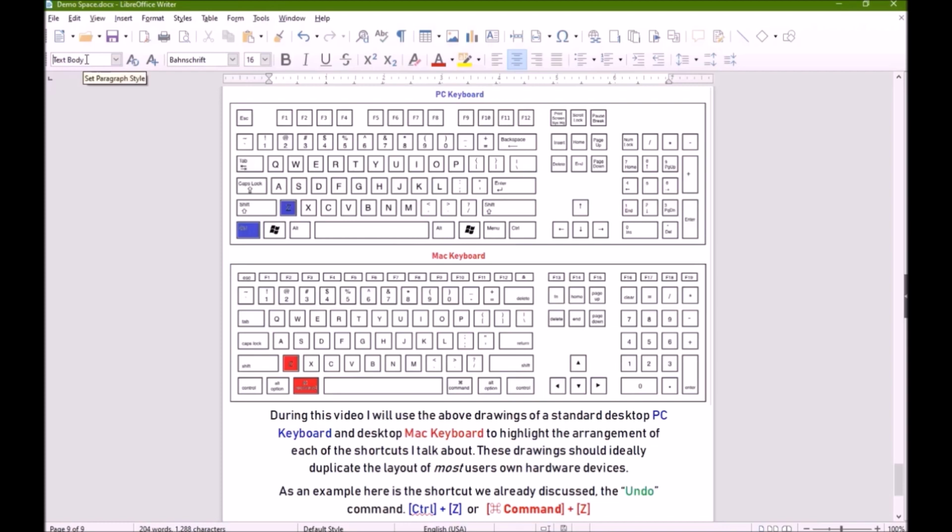During this video, I will use the above drawings of a standard desktop PC keyboard and desktop Mac keyboard to highlight the arrangement of each of the shortcuts I talk about. These drawings should ideally duplicate the layout of most users' own hardware devices. As an example, here's the shortcut we already discussed, the undo command. Ctrl-Z for PC users, or Command-Z for Mac users.